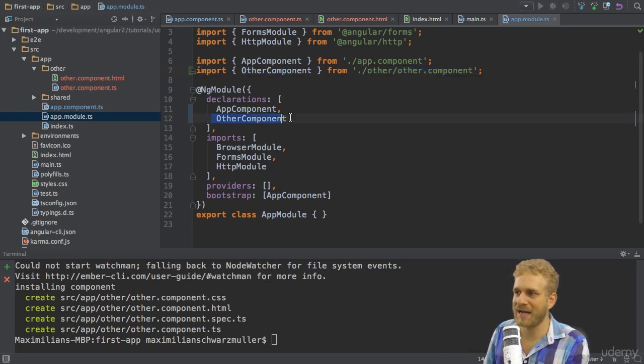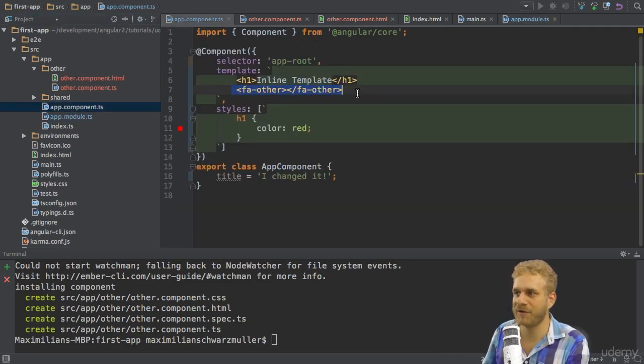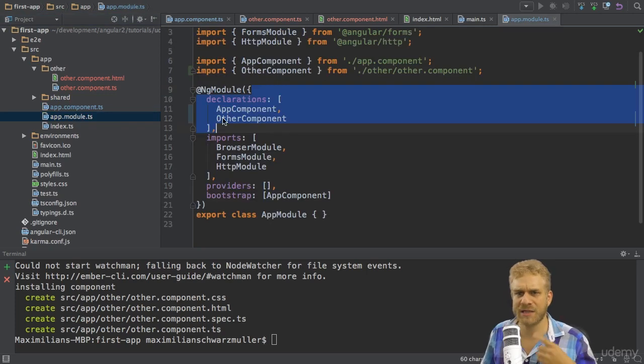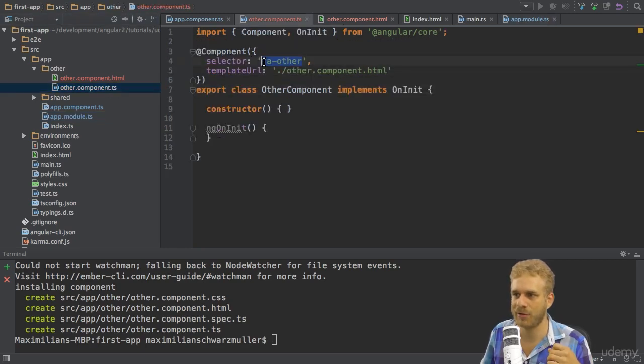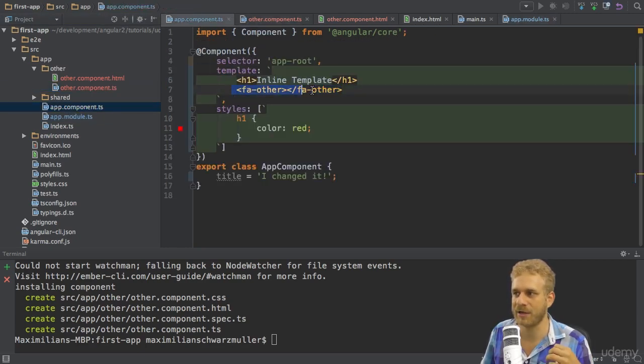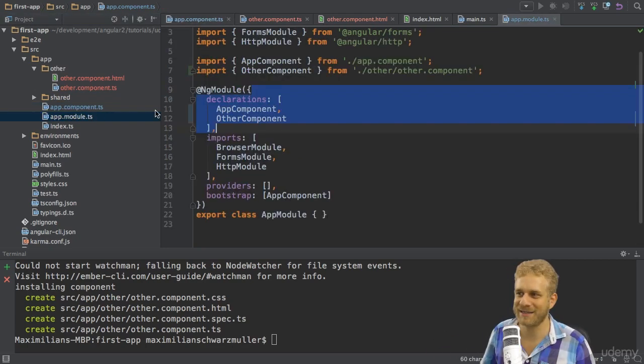So make sure that other component is added here in the declarations array. Otherwise, Angular 2 does not know what to do with this FA other selector. Just like before, when we had to bootstrap the app component to tell it, now we have to tell it, hey, there is this other component thing. Be aware of it and analyze it. Angular 2 then analyzes it, recognizes the selector, and then recognizes the selector here in this template. So definitely make sure to add this other component to the declarations array here.